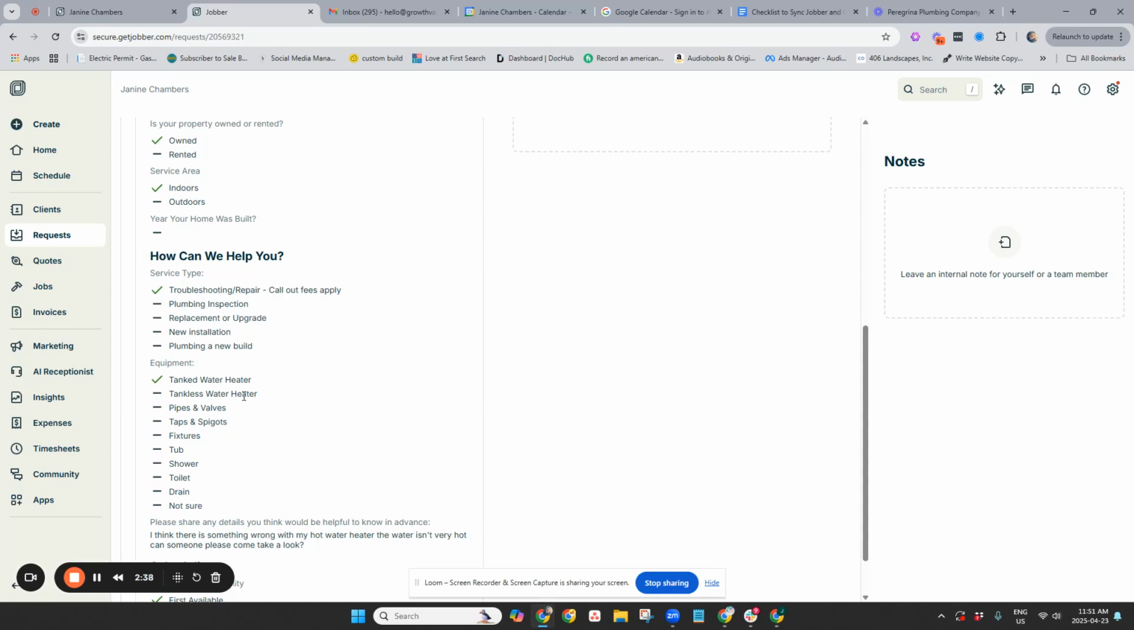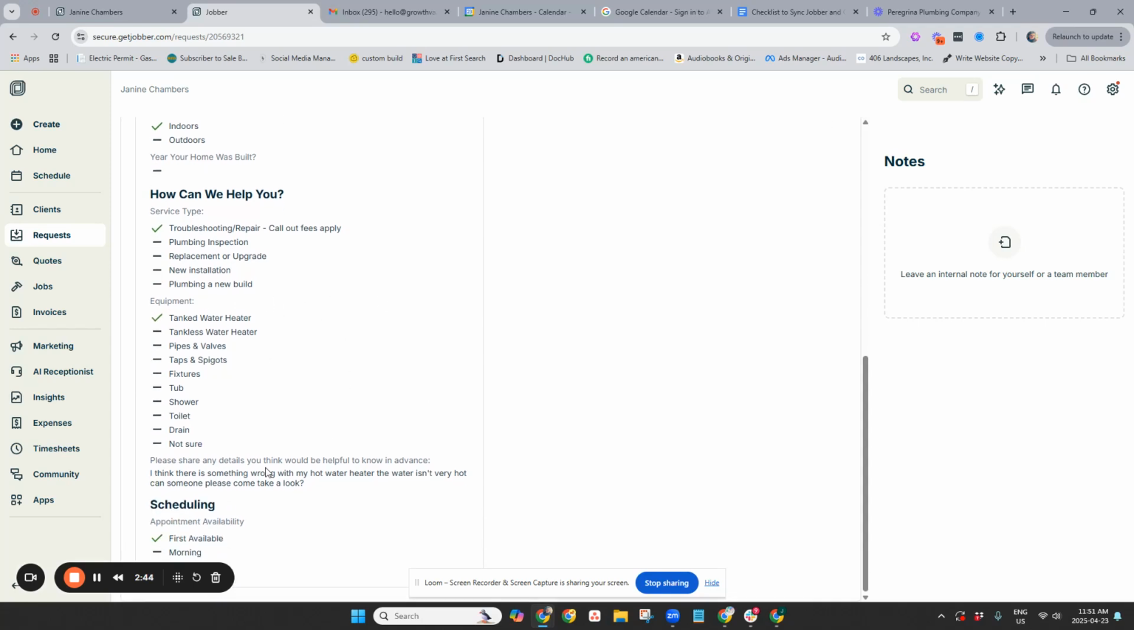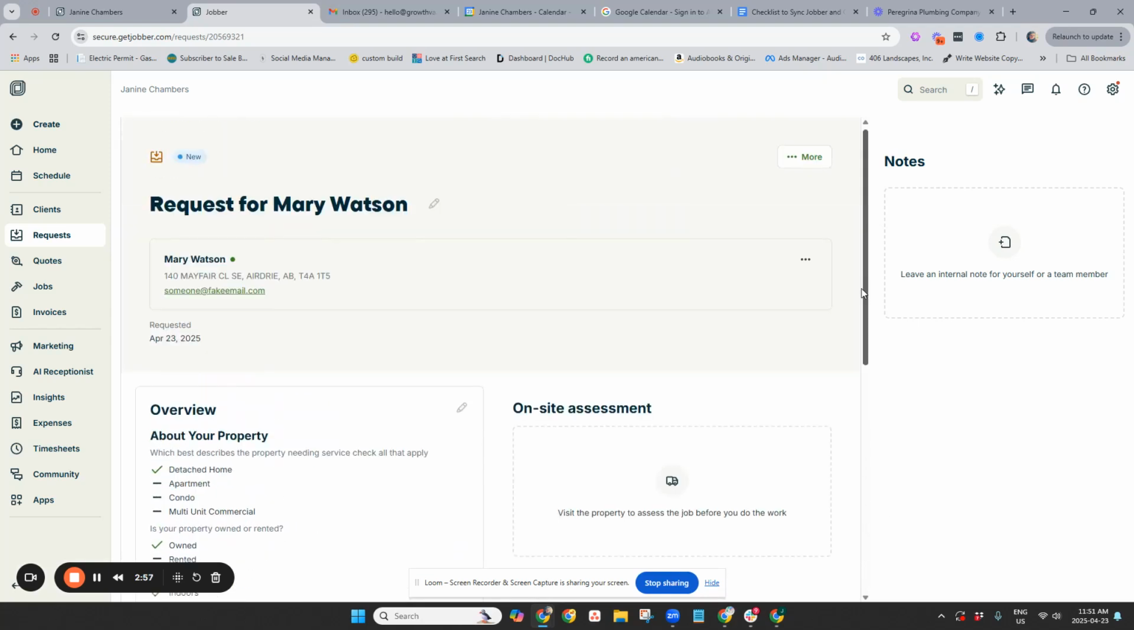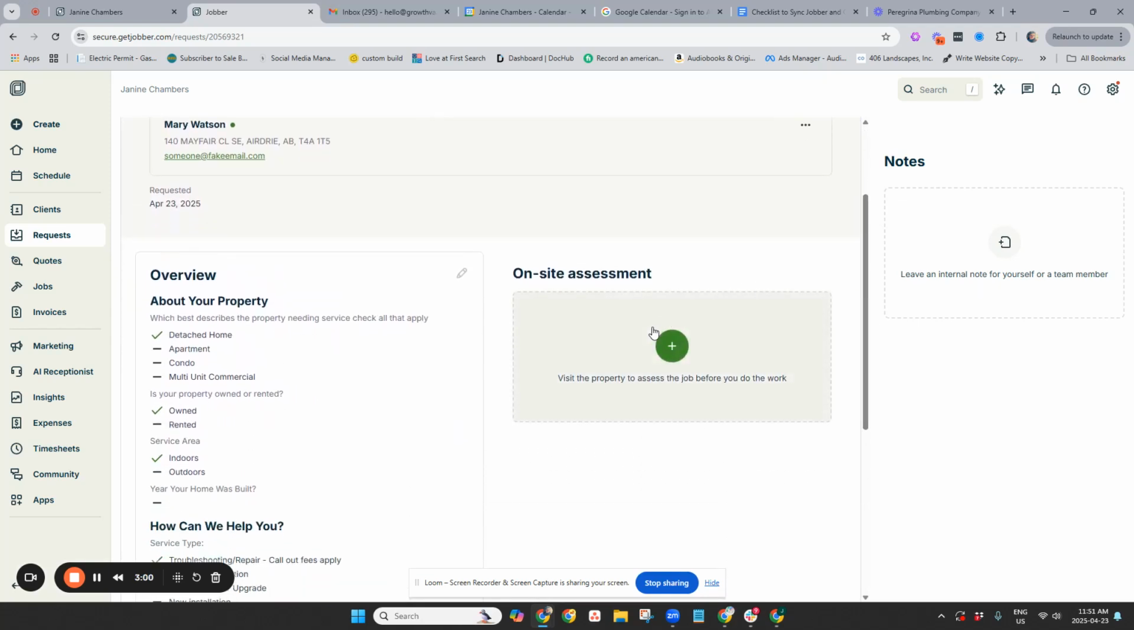Equipment, I just put a short list here. For this example, I've checked off that it's a tanked water heater. "I think there's something wrong with my water heater. The water isn't very hot. Can someone please come take a look?" And then Mary has selected the first available appointment would be best for her. So now we can go back up here.